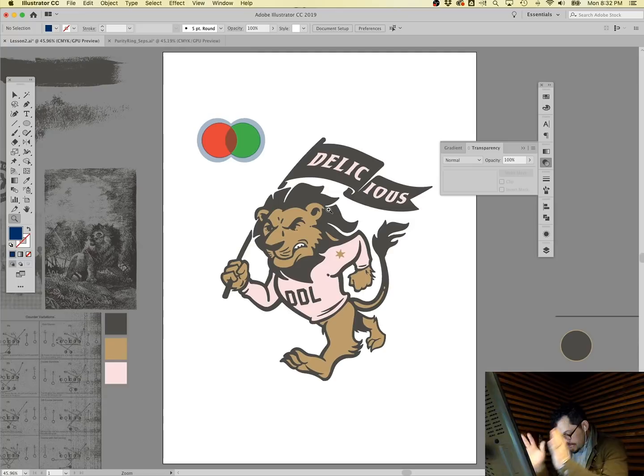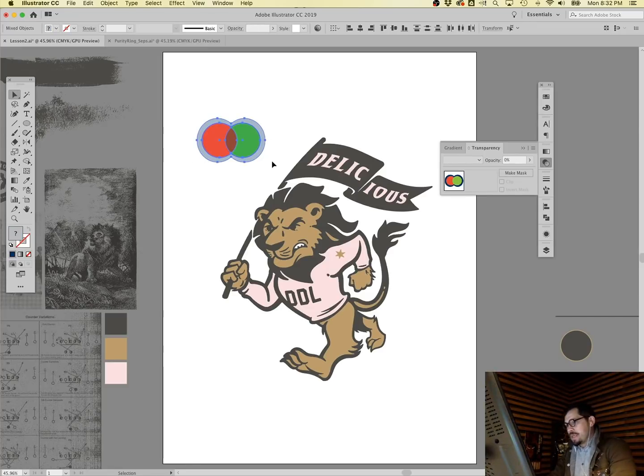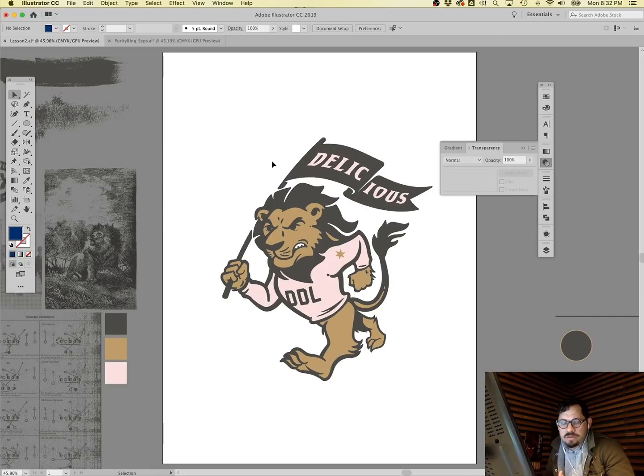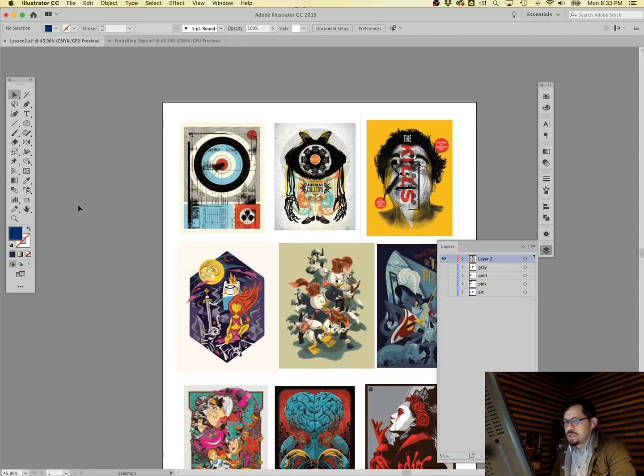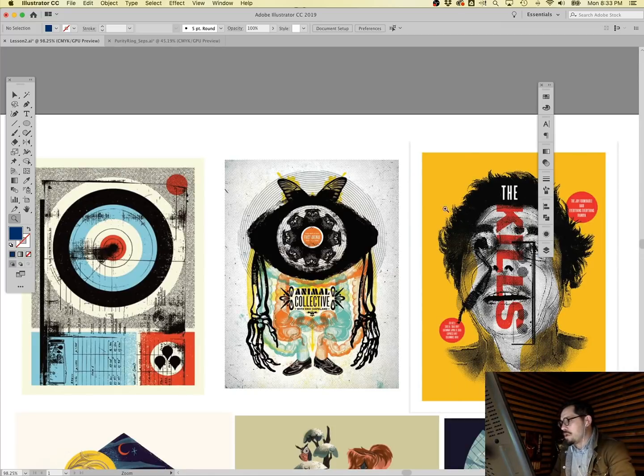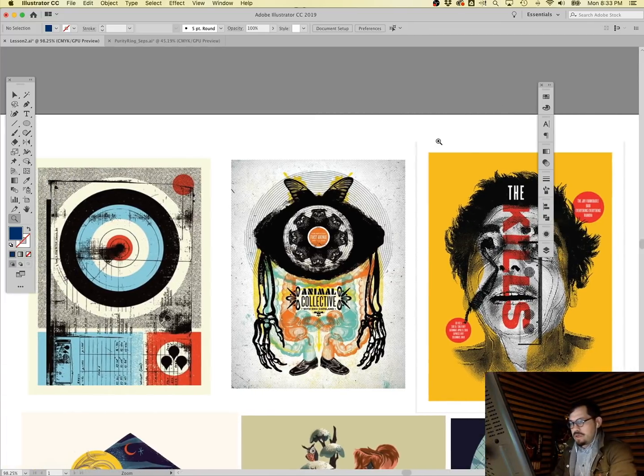But let's take it one level further. Let's talk about the three different ways. I got some examples from other artists here that I'm going to show you, and I'm going to talk about how they handle color separation. Okay, so let's go to this other layer I got here. These first three are from the wonderful Aesthetic Apparatus, right?